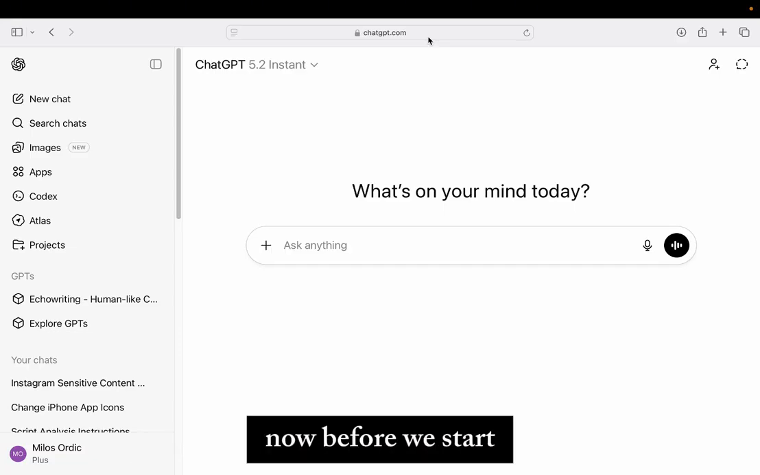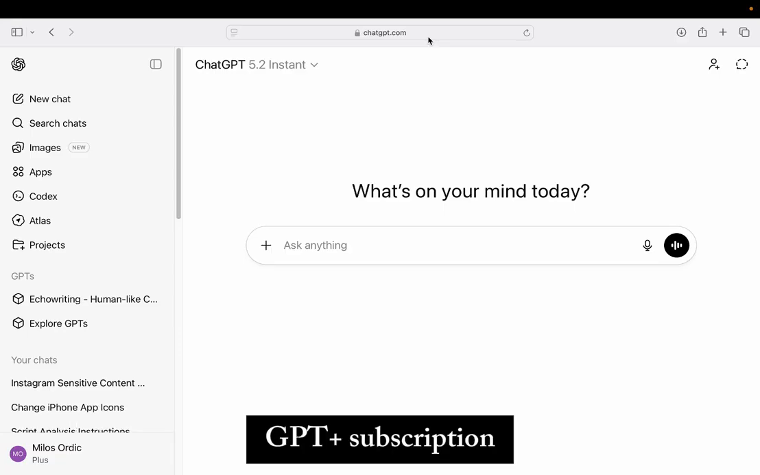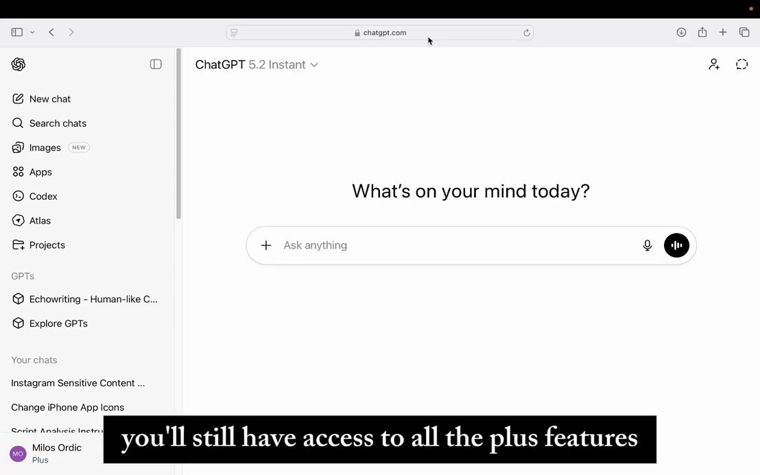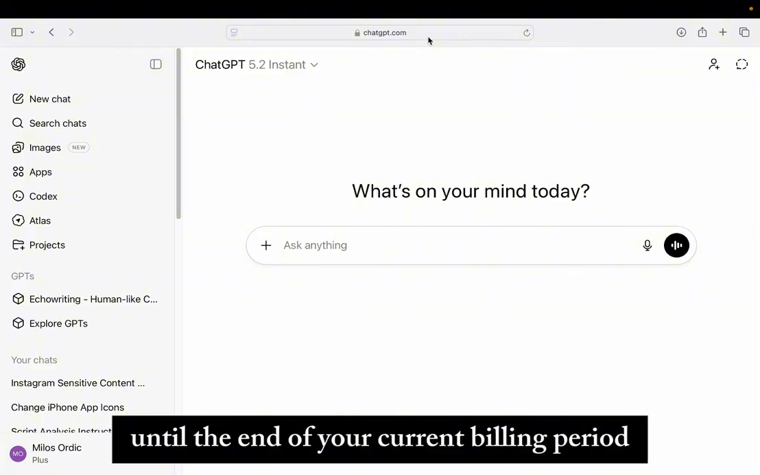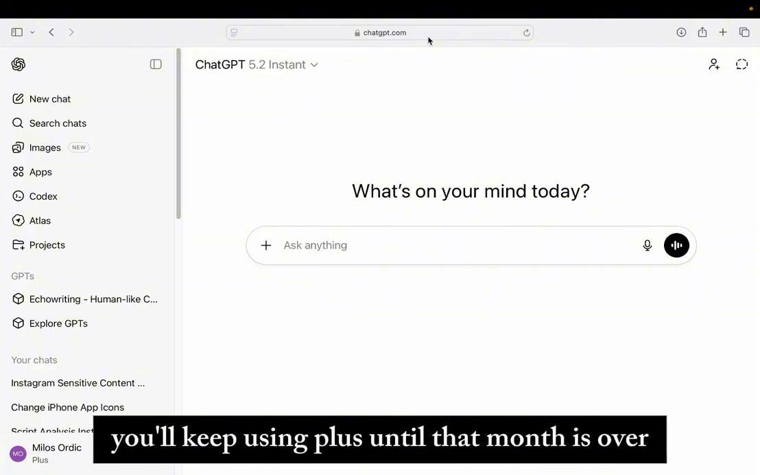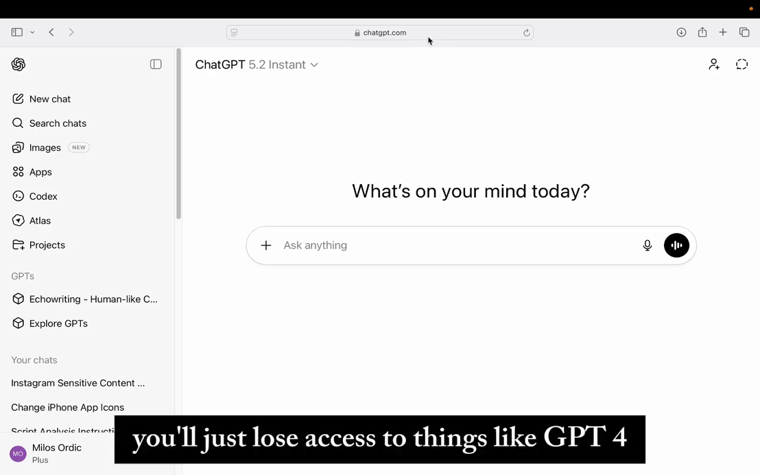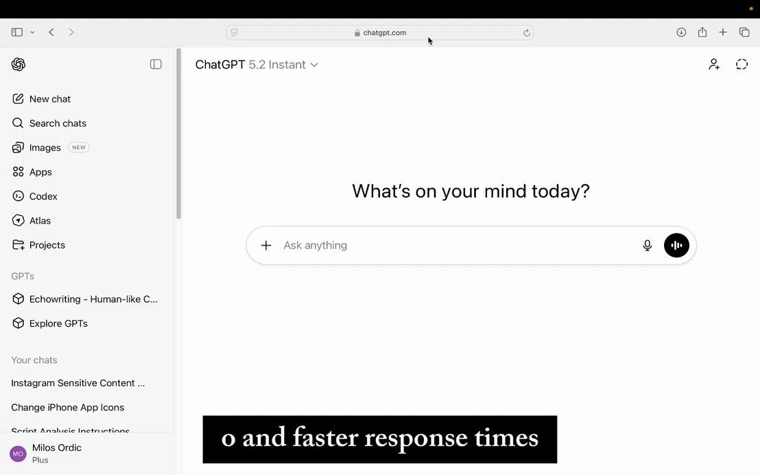Now, before we start, it's important to know that when you cancel your ChatGPT Plus subscription, you'll still have access to all the Plus features until the end of your current billing period. So if you paid for the month already, you'll keep using Plus until that month is over. After that, your account will automatically switch back to the free version. You won't lose any chat history, you'll just lose access to things like GPT-4o and faster response times.